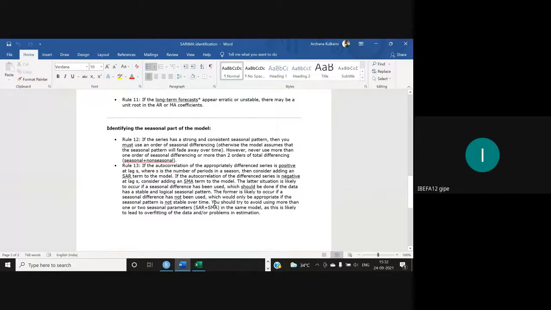Now, since our seasonal pattern is stable, what you will infer from this is that we need to do at least one order of seasonal differencing. You should try to avoid using more than one or two seasonal parameters in the same model, as this is likely to lead to overfitting of the data and or problems in estimation. So at the most, we should use one or two seasonal parameters. Just keep this in mind.